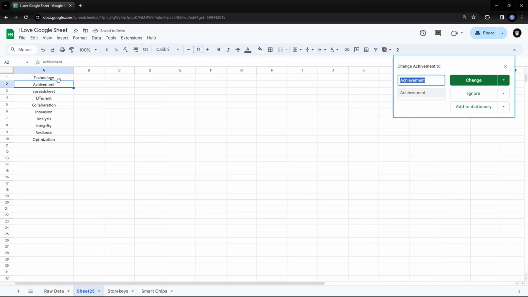As soon as you change the first one, it will take you to the next incorrect word. So it has taken me to achievement, which is an incorrect word. I feel it should be changed, so again I'll say change all. Now you can find one thing that has happened. It skipped the word spreadsheet because it is right. It has jumped directly to efficient, where my word is incorrect.